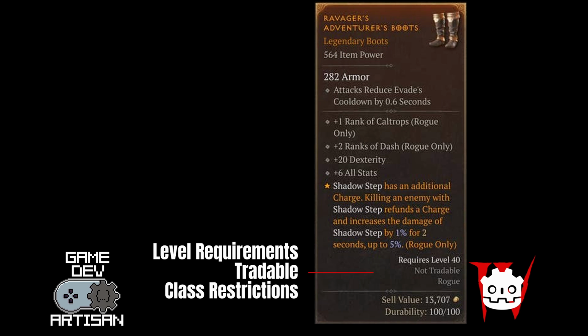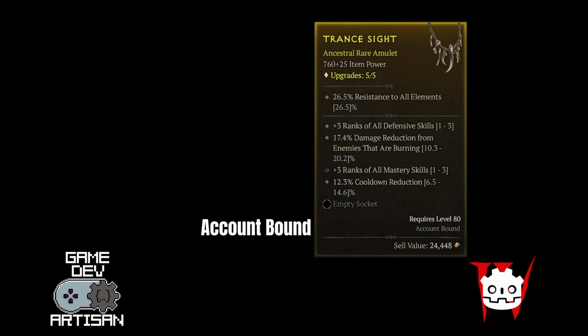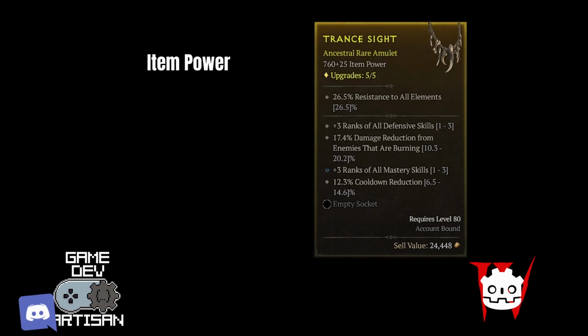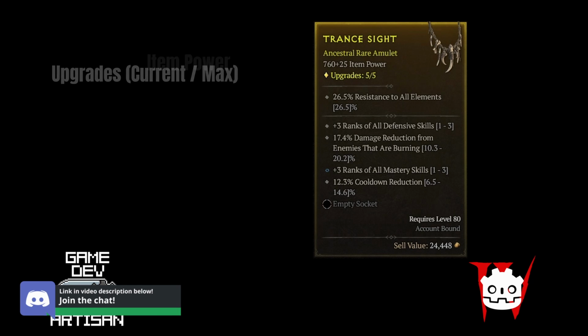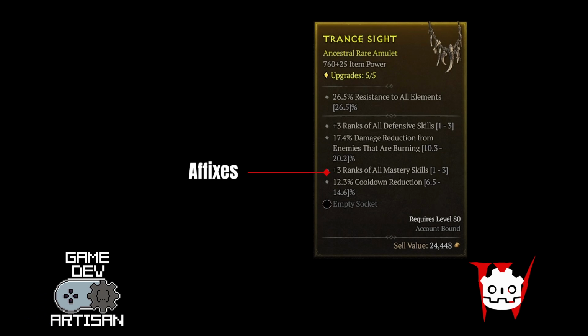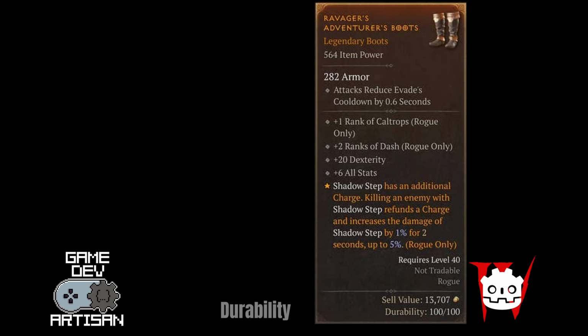and some items will have level requirements, whether or not it's tradable, any specific class restrictions, whether or not the item is account bound, and the sell value of the item. And moving beyond our common attributes, we require more information for our gear and socketables. We can define our gear to extend an item containing additional details such as the item power, the upgrades, current and max rolls, the number of affixes that have been rolled, the sockets, as well as the durability.